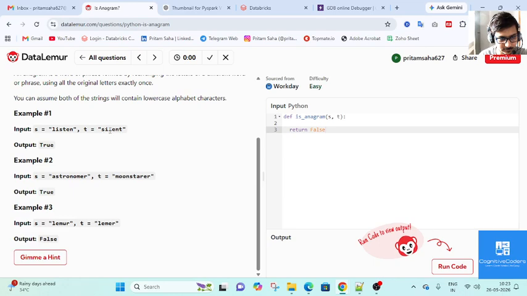Suppose there was a double L, and the spelling is S-I-L-L-E-N-T. That time it would be false. Why? Because here L is there one single time, but here there would be a double L, two times. So this is not silent, which uses a single L. I'm just giving you the example.